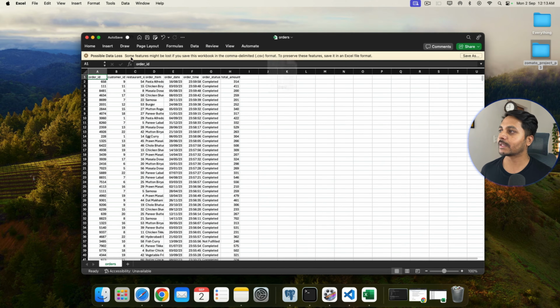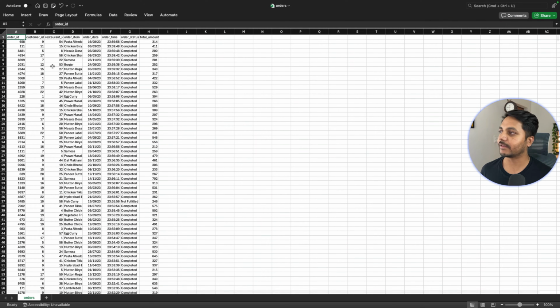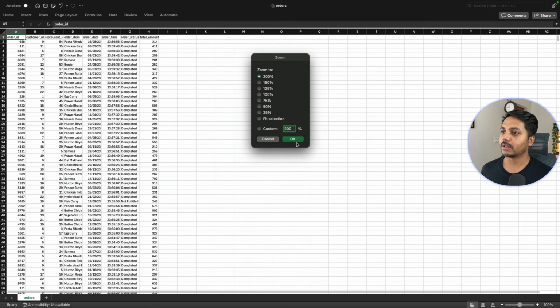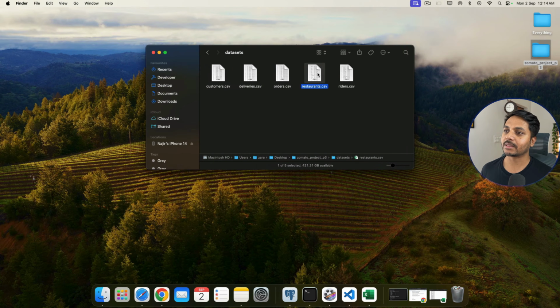In this orders table, this is our main fact table, which has all the dimensions of all the different tables. So let's see the orders table. This orders table has order ID, customer ID, restaurant ID, order item information, the order date, order time, order status, and the order total amount. Now let's see the restaurant data.